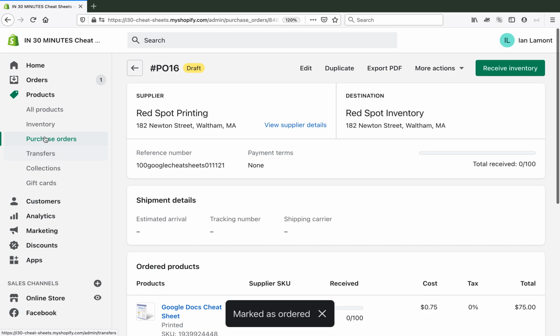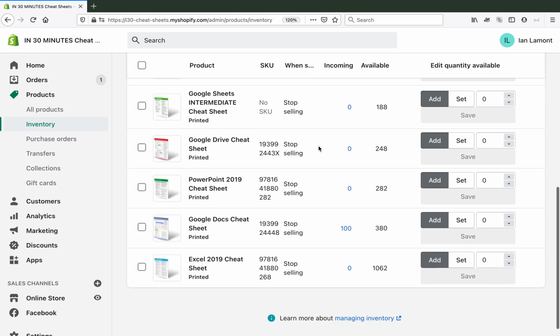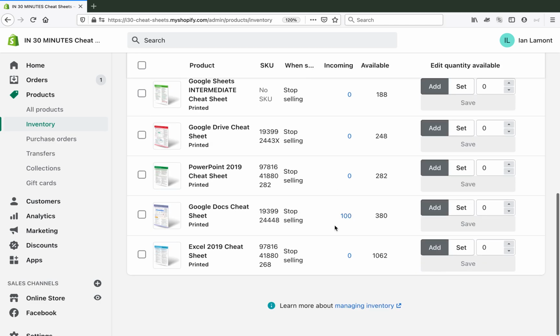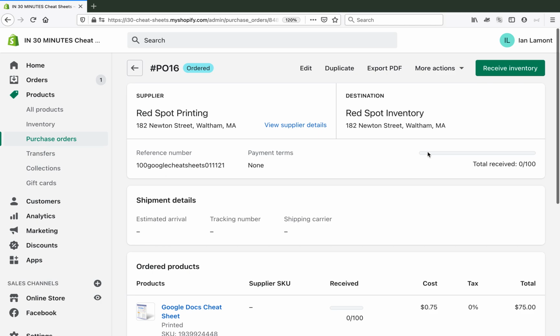Okay, then this is the big benefit. Let's go to inventory. So here are my cheat sheets. There it is right there. It says 100 cheat sheets are incoming. So that shows up there. And then once I receive the inventory, once I receive that purchase order, let's actually just show you how that's done. It's this one right here. I basically go in here, I click receive inventory, and then those 100 units will be added into the active inventory.